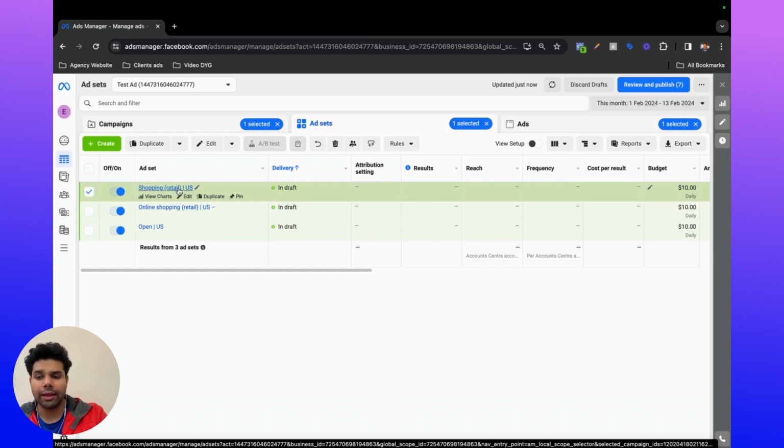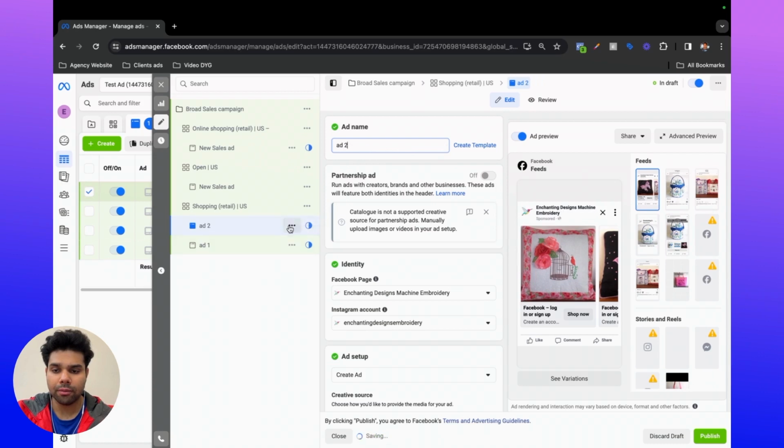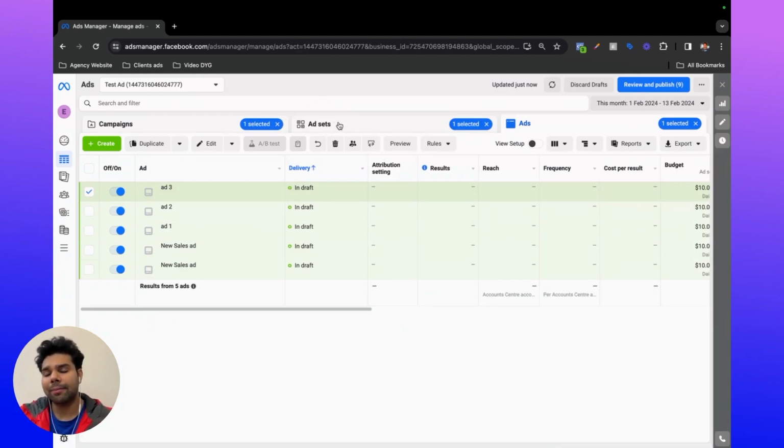Each ad set will have 3 ads. Ad 1, ad 2, ad 3. Not more than 3 ads. Why? Because when you create multiple ads in a single ad set, Facebook will only tend to spend money on 1 or 2 ads, because we are spending a little amount like $5 or $10. So Facebook doesn't have a lot of money to spend around a lot of ads. To give these ads a fair chance, we will opt for 3 ads only.